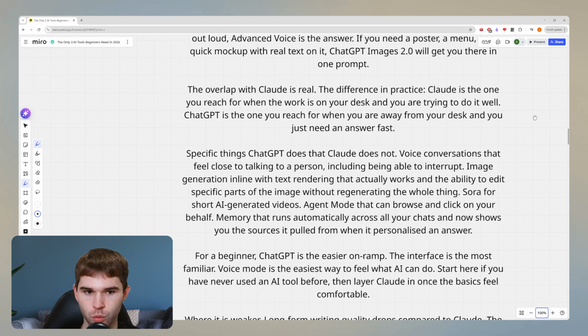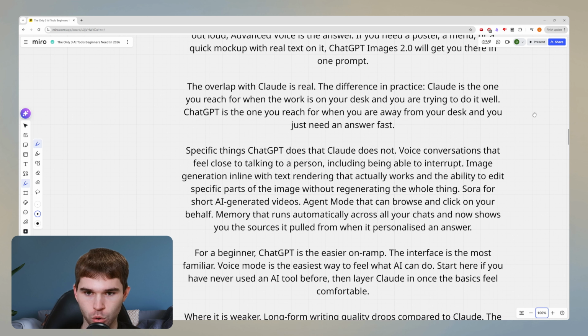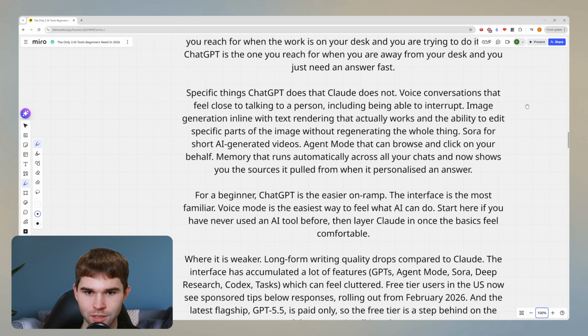So Claude is the one that you reach out to when you actually want to do work that is on your desk, but ChatGPT is the one that you reach out to when you're away from your desk and you need an answer quickly. Now, specific things that ChatGPT does that Claude does not.